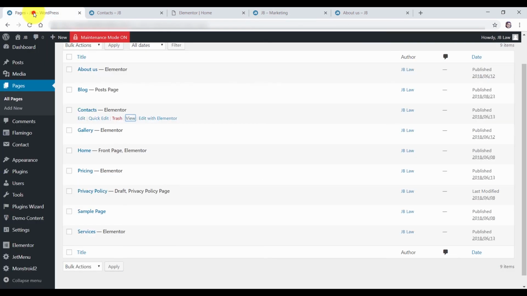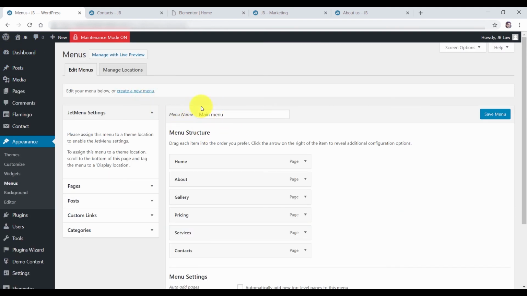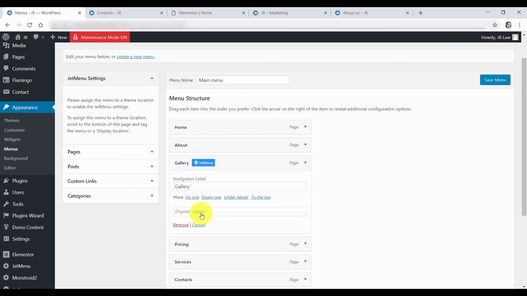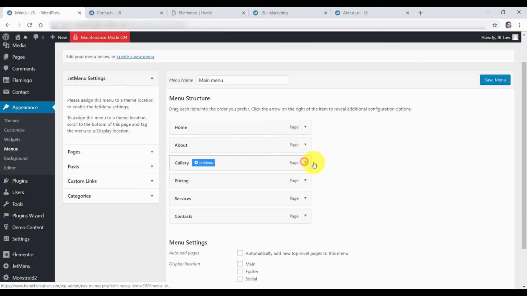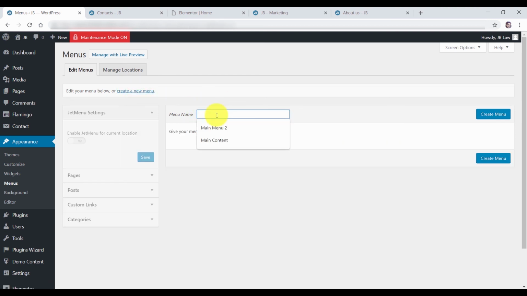So just go back to your dashboard, go to Appearance, go to Menus. So you can see that this is the main menu where you have your home, About Us page, Gallery page, Pricing page, Services page, Contacts page. So if you try to click here, you'll be directed to this page. So let's create a new menu. Just go to the top, create a new menu. Here you can put in main menu 2 and create menu.